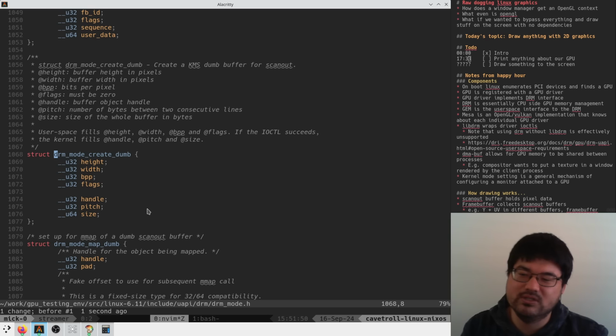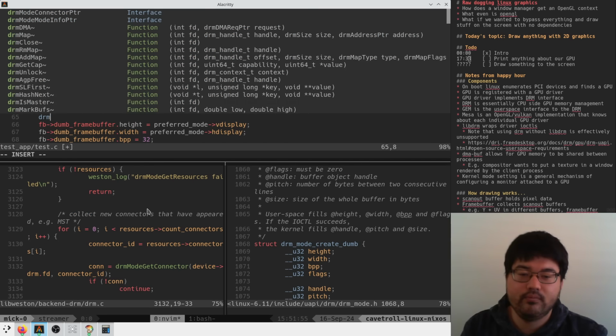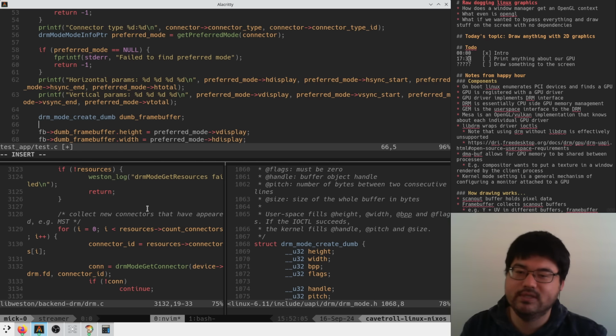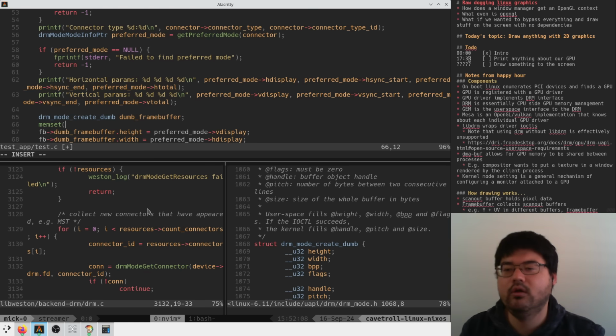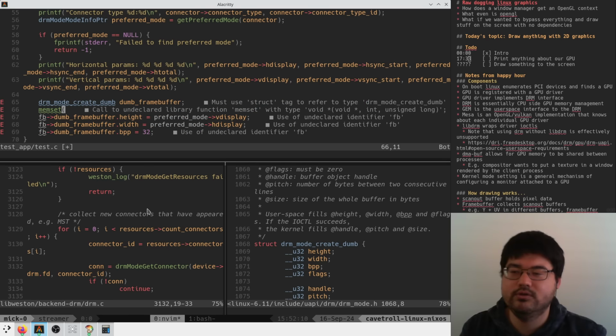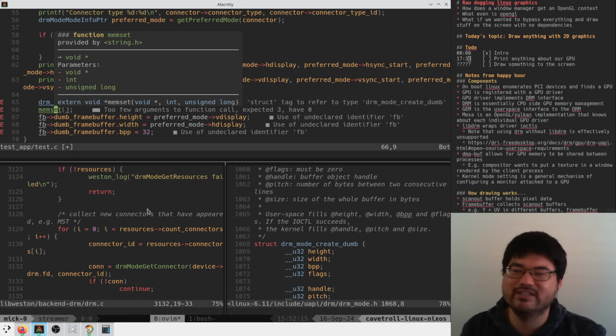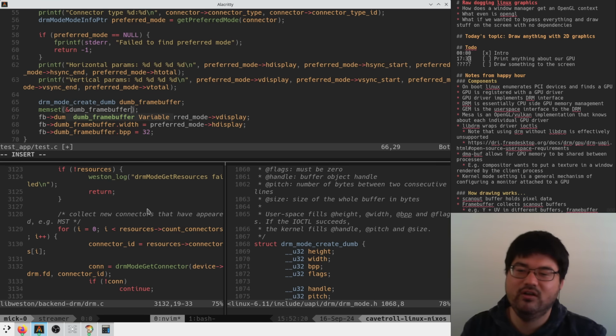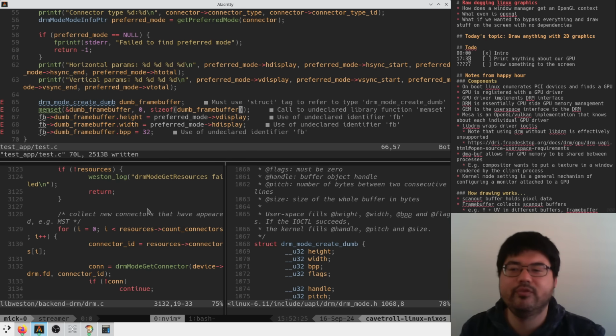So it looks like we're supposed to use this DRM mode create dumb structure. So here we will say dumb frame buffer. And then probably we want to memset this thing to 0, right? How do you use memset again? Void star, int, unsigned long. So this is going to be memset dumb frame buffer, 0, sizeof dumb frame buffer. Boom.